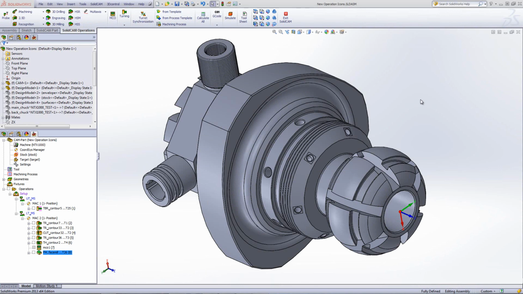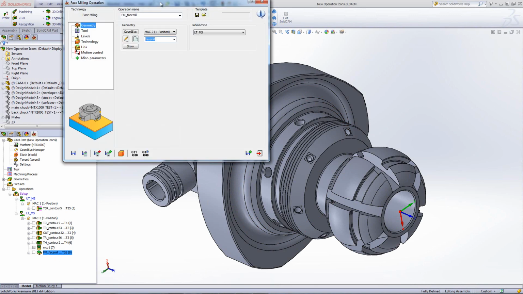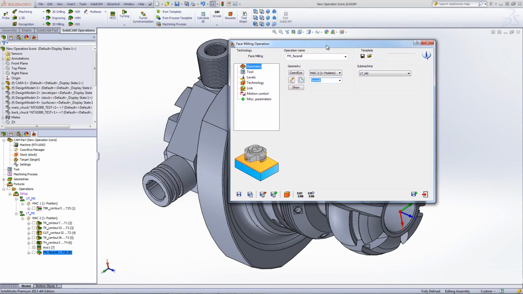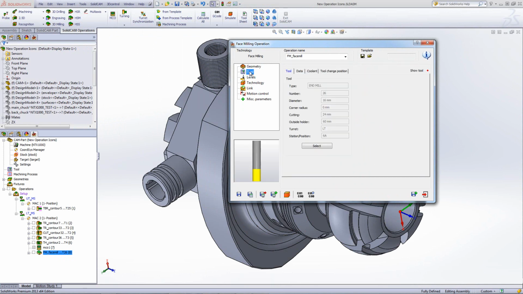In this recording, we'll show you some of the general improvements that were made inside our operations in SolidCAM 2013. First, we'll start by opening up an operation. We'll first take a look at this window itself, and we'll go into Tool. If you note, in this area of our tool, you can now see the cutting length as well as outside holder inside this window itself. You do not have to go to select in order to see this information. Instead, all of this is here in front of you in this window itself.